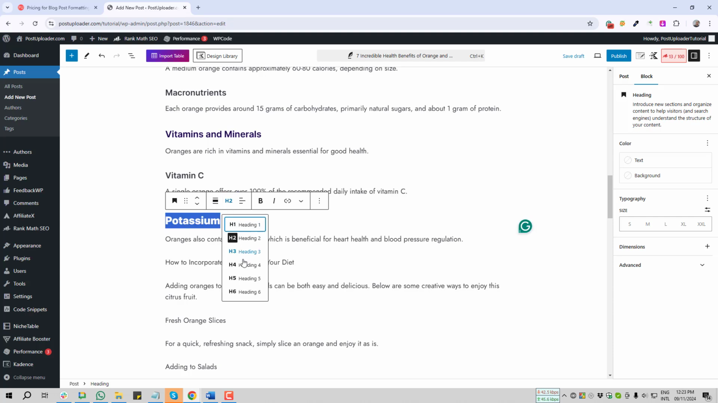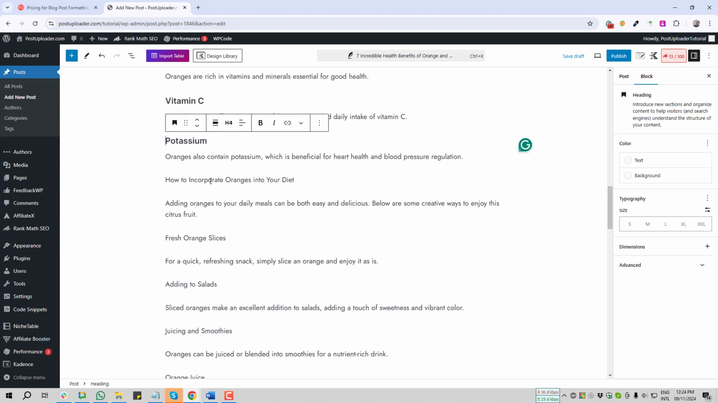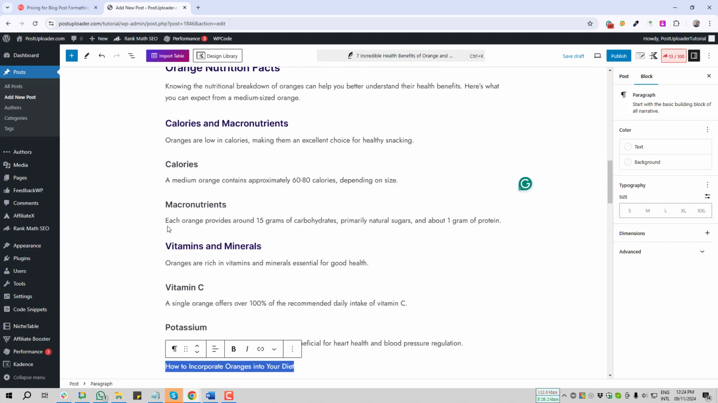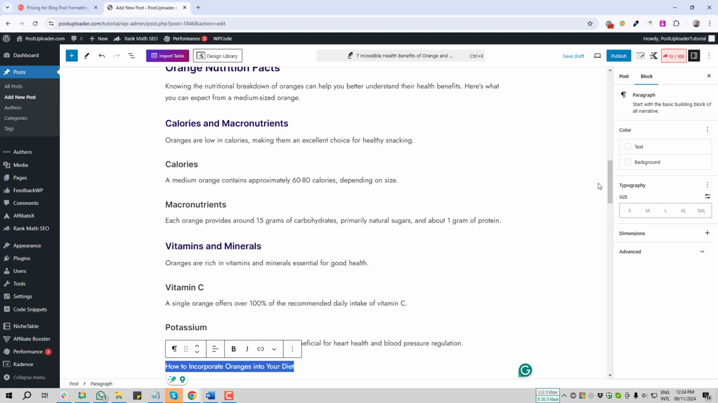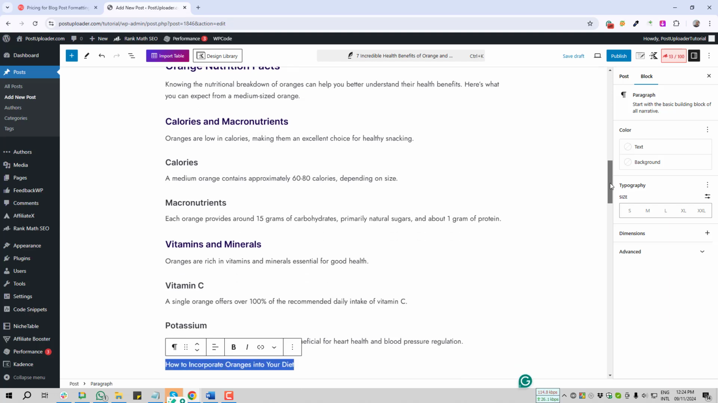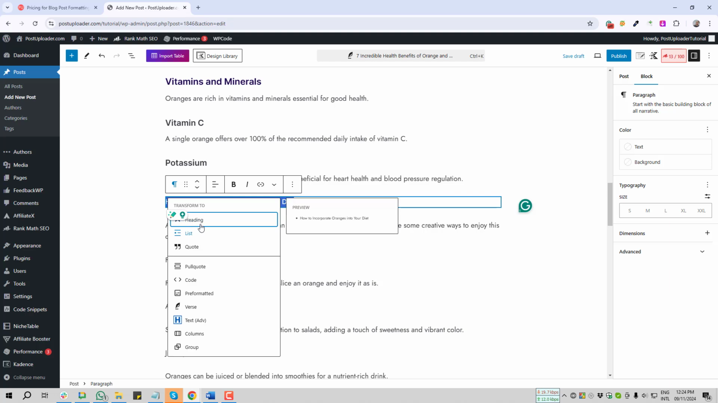So it will be H4. Now another headline, how to incorporate orange into your diet. Is it something related to the section above? The section above was orange nutrition facts, but it's not related to that. This is a completely different topic, so it will be heading 2.